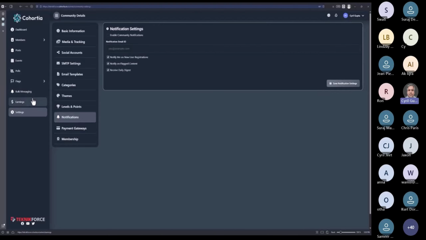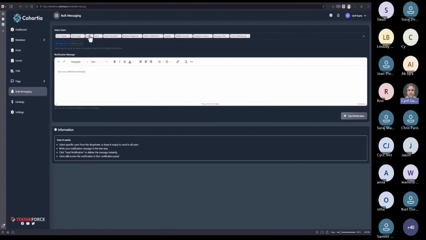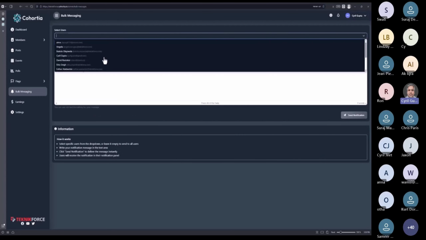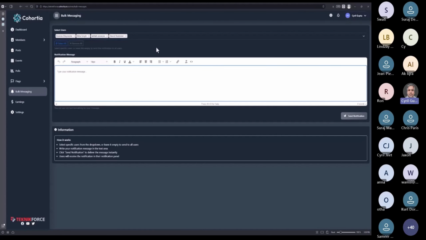Now, Cohortia also lets you message your members. You can send out a message to everyone, or you can send out a message to a specific person or a specific group of persons. All you need to do is click like this, and you can send out a message to specific people. So maybe if you want to send out an offer, or a mailer, or a message or a warning, whatever you want, you can send out messages directly from within Cohortia.